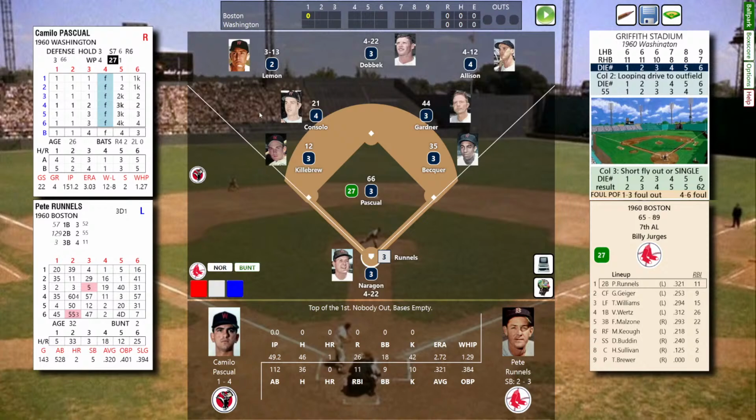Again, in the outfield, you want the higher range number. Dobbek in center, 3 range, 4 arm, 22 error. Man, they make a lot of errors, it seems. Allison in right, 4 range, 4 arm, 12 error. So it'll be Reynolds, Geiger, and Williams, all lefties, to face the right-handed hurler, Camilo Pascual.